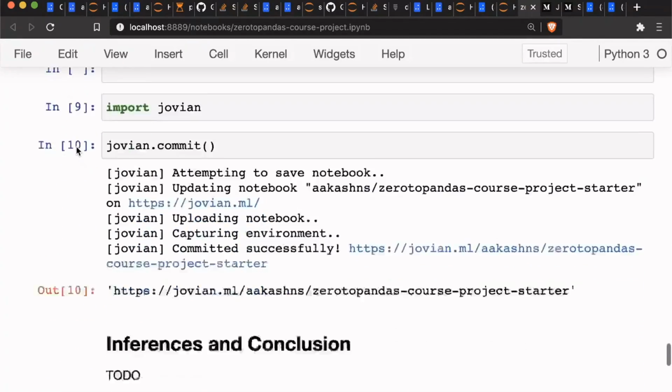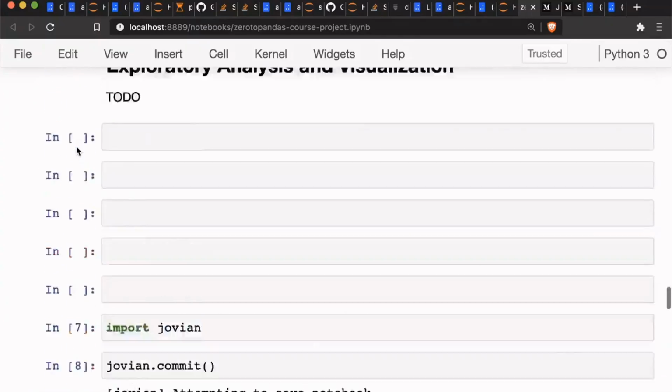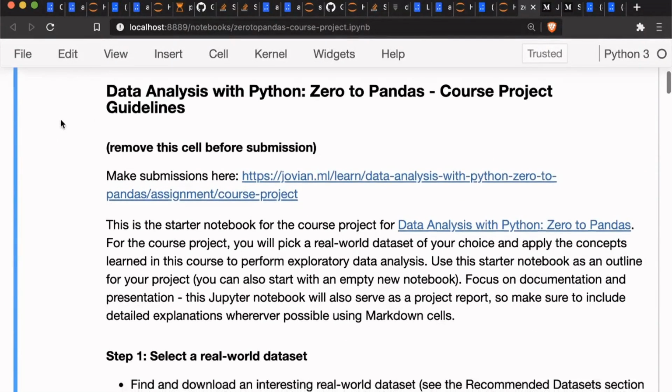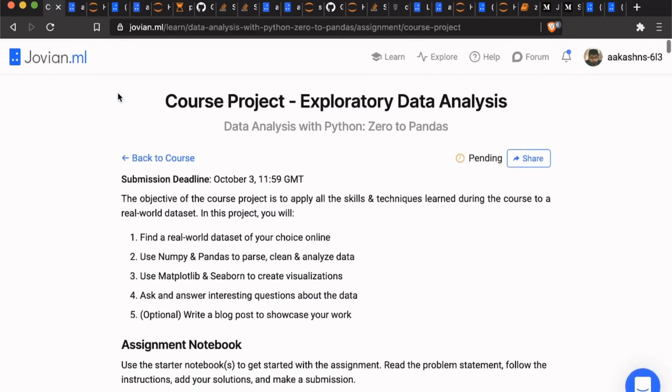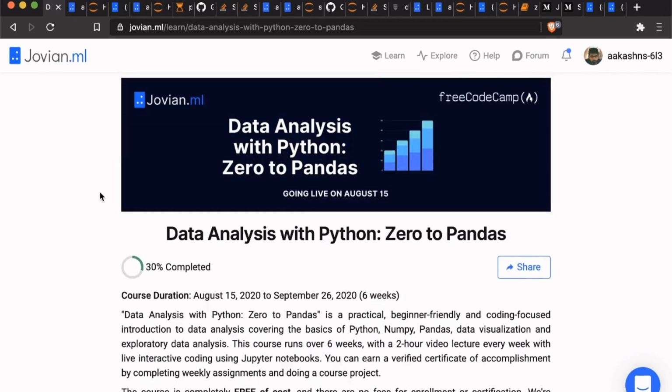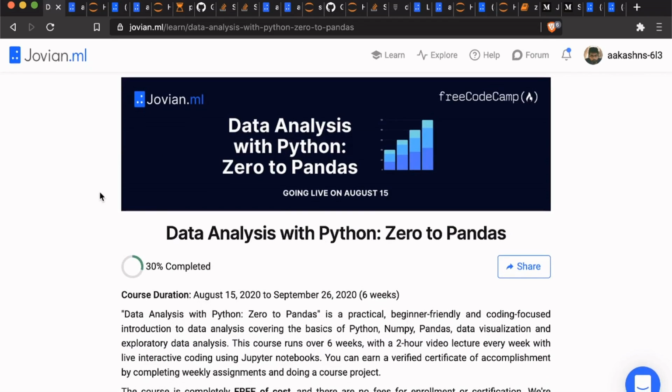Or you can also start from a blank notebook. That is perfectly all right. It's all a question of what you feel most comfortable with. And do remember to just remove this cell before your submission so that the instructions are not included in your final submission. Okay, so with that, we've just revised the course project as well, and you have time till the 3rd of October. That should be sufficient time.